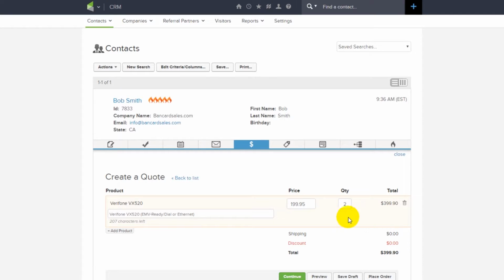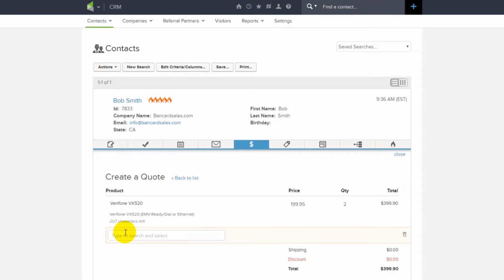So right now at the time of this video, the only way that you can add products to an invoice or to a quote rather is to have them listed as products in your Infusionsoft account already. So there's no quotes on the fly where you can just type in a product here or a service or anything. You have to add it as a product first.